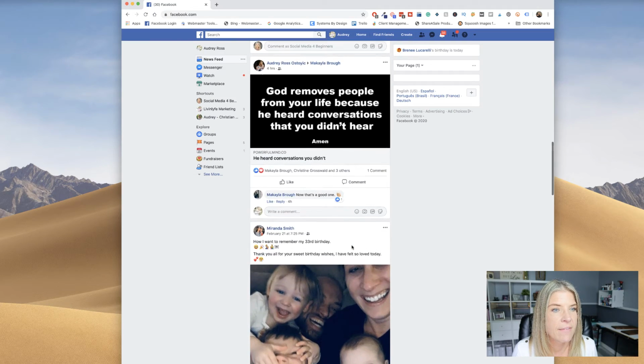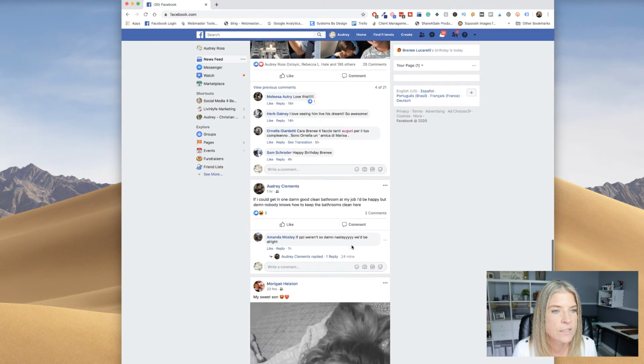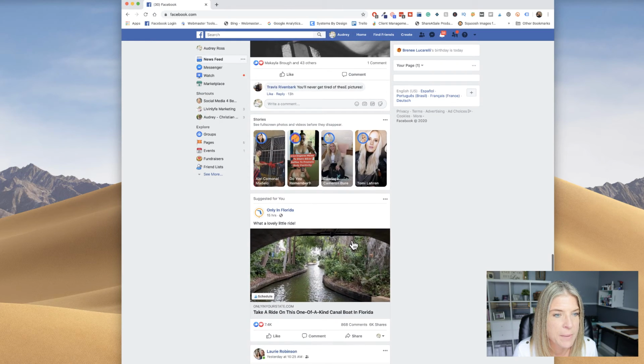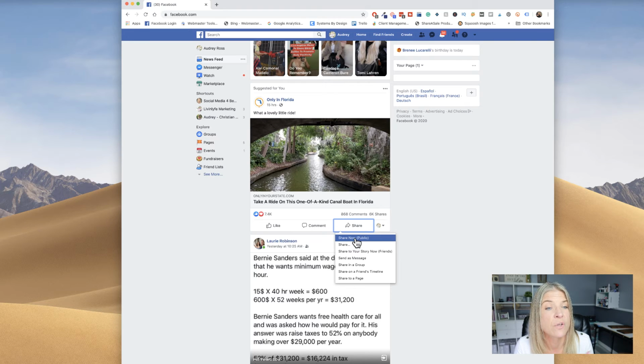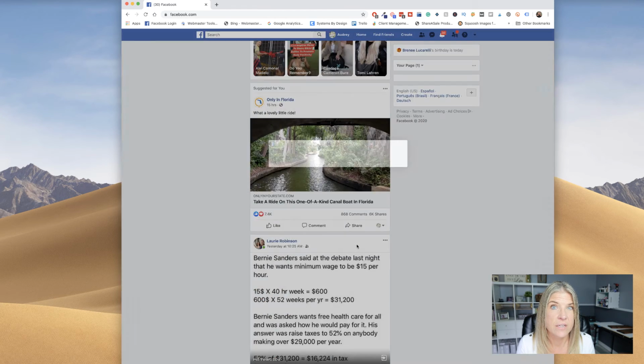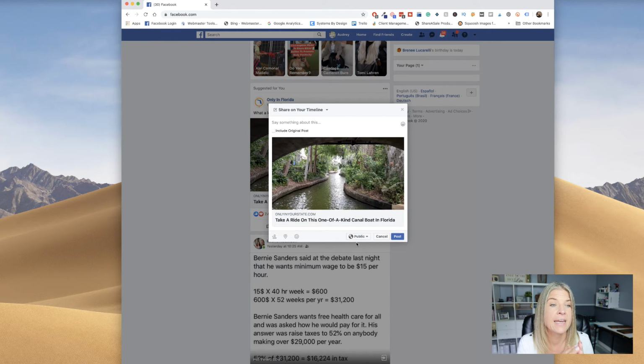So let's say that I wanted to share, let's find one that has a share button on it. So let's say that I wanted to share this one. I would click on share, and you can either share now public. That means that you won't have the opportunity to choose, it just goes out into the public. So if you share this, all the public will be able to see. But if you share this onto your timeline and in the news feed, it will go out into the news feed. This right here is where you're going to choose your audience selector.